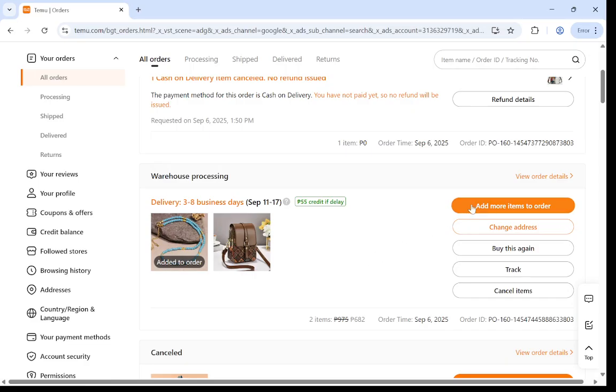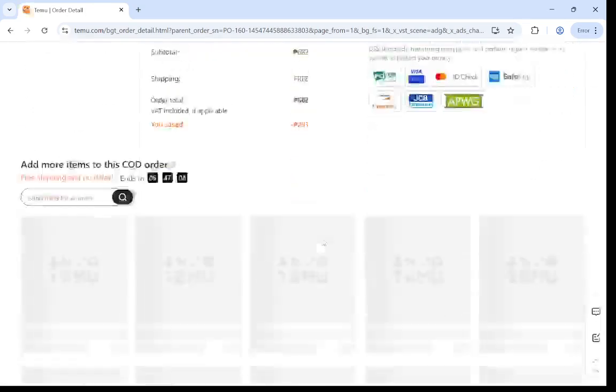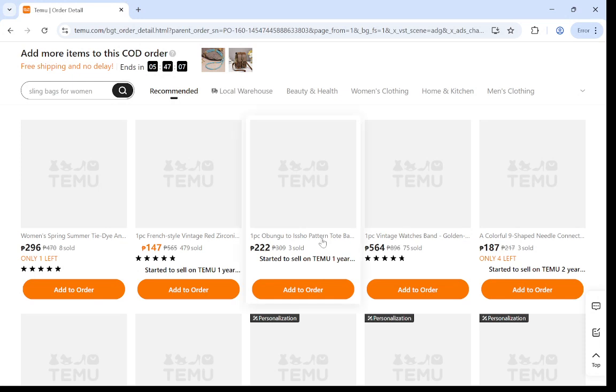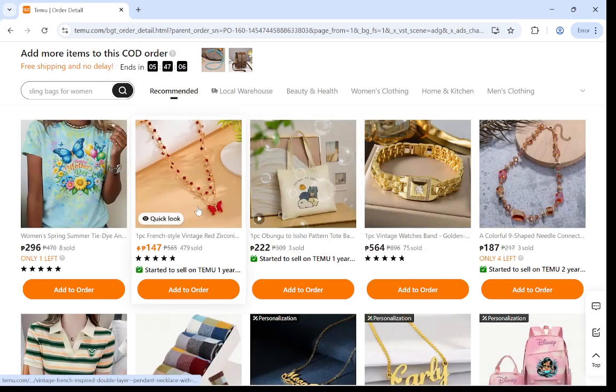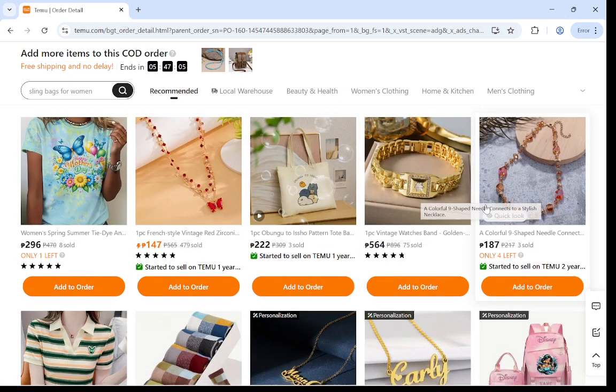The next step is to select the option that allows you to add more items to your existing order. It might be listed as "add more items to order" or something similar, depending on your platform version. By choosing this, you're indicating that you'd like to include additional products in the shipping package already en route.